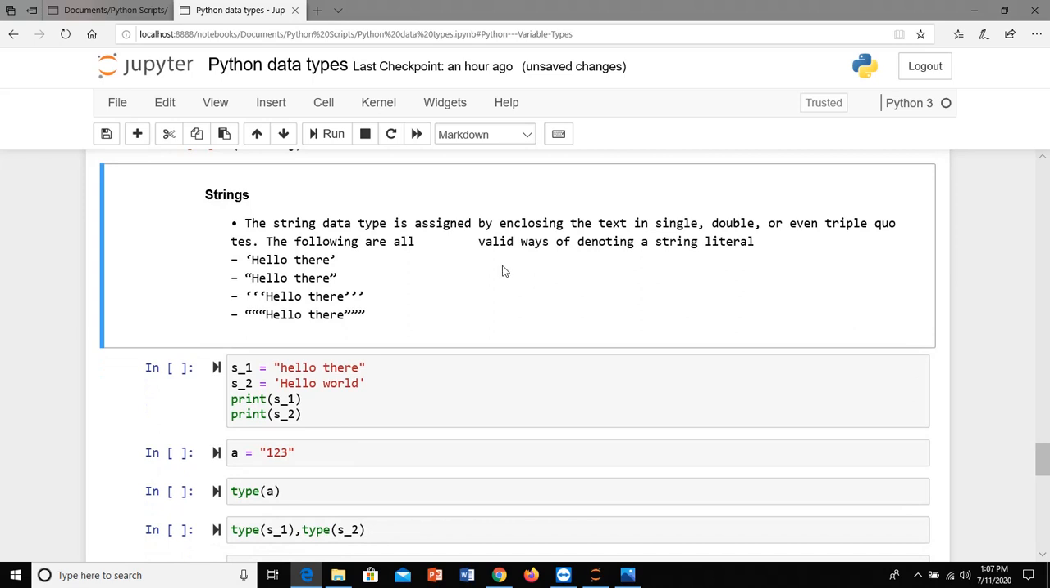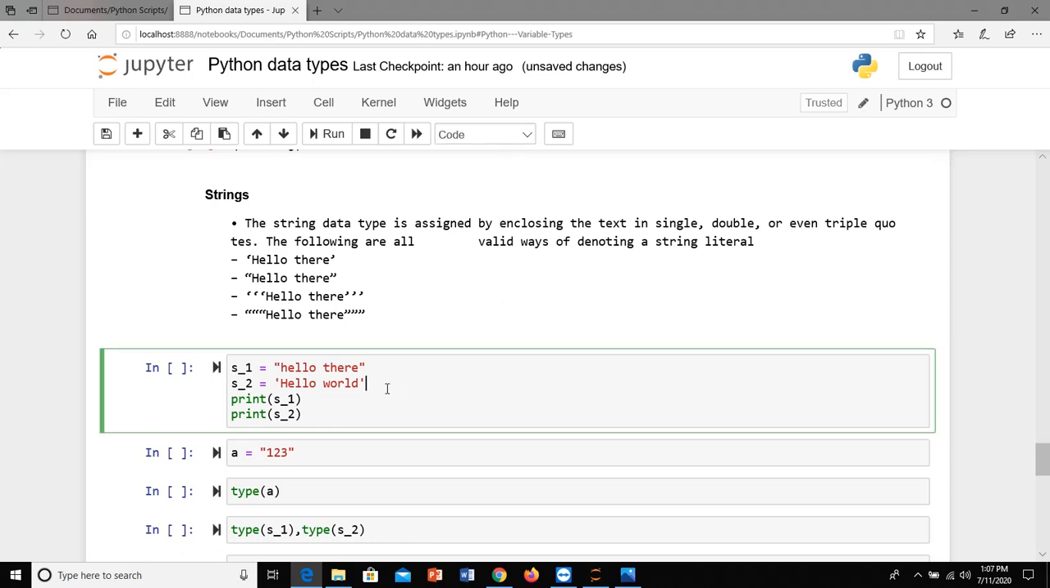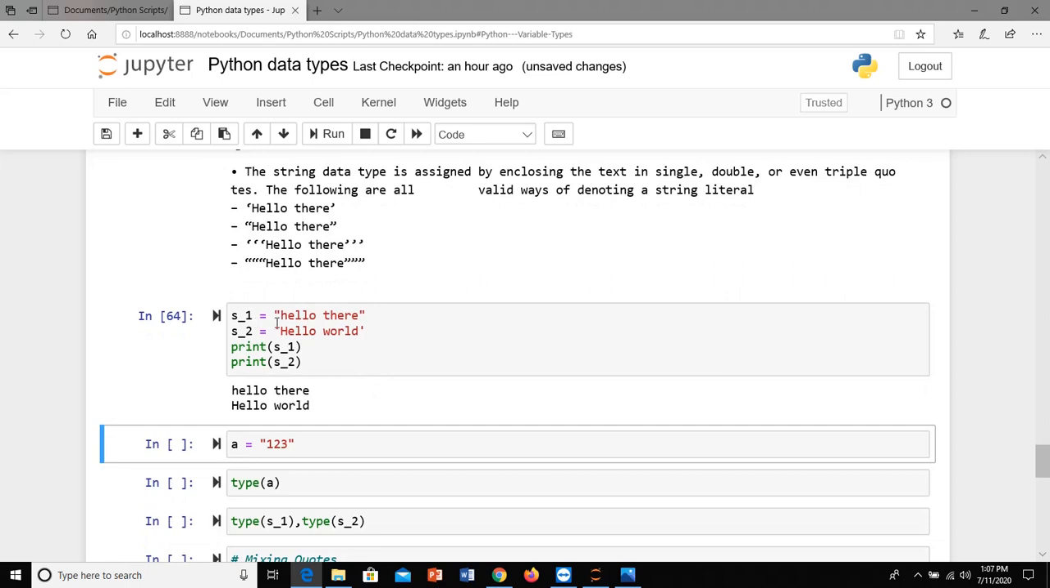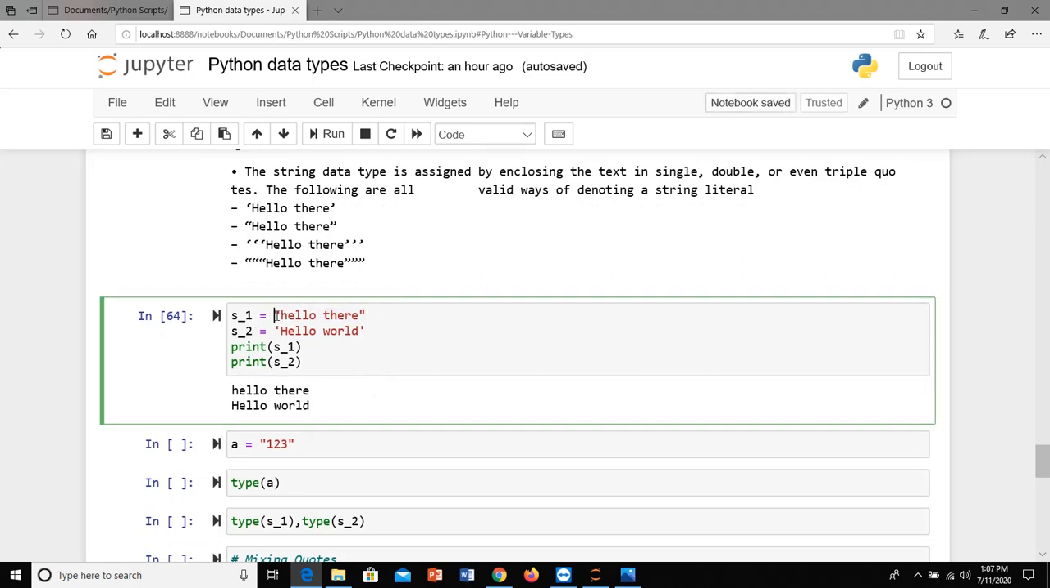We have to follow some syntax while assigning a string. That syntax is we have to assign any variable as a string by enclosing it in double quotes or single quotes. Like here, we will execute this cell. We can see s1 has a value of hello world, which is declared in double quotes. So it is a string.